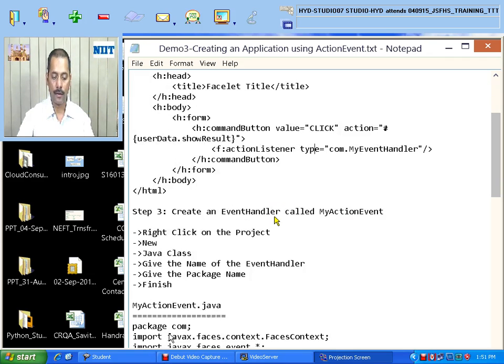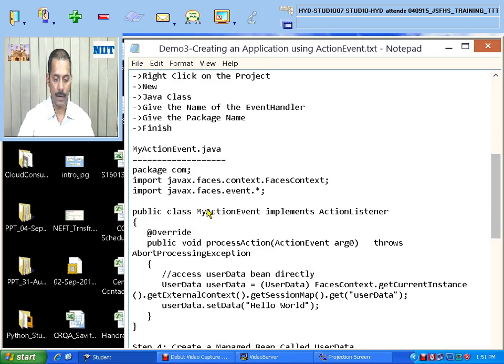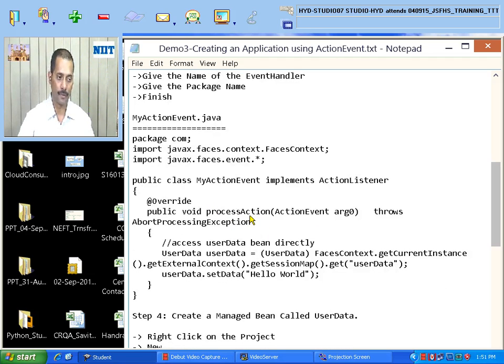Then I have created an event handler called my action event. My action event is the type which we have specified. Now here you could see the class which I have created. My action event implements action listener, and here process action is a method which needs to be overridden from the action listener, and the action event argument will be passed.